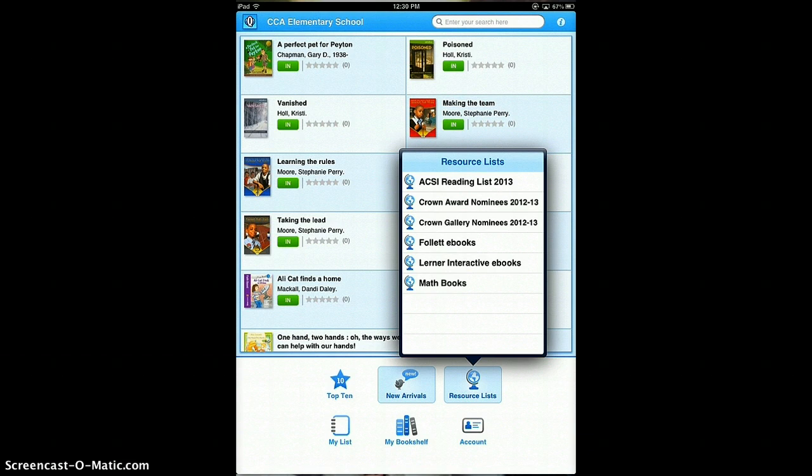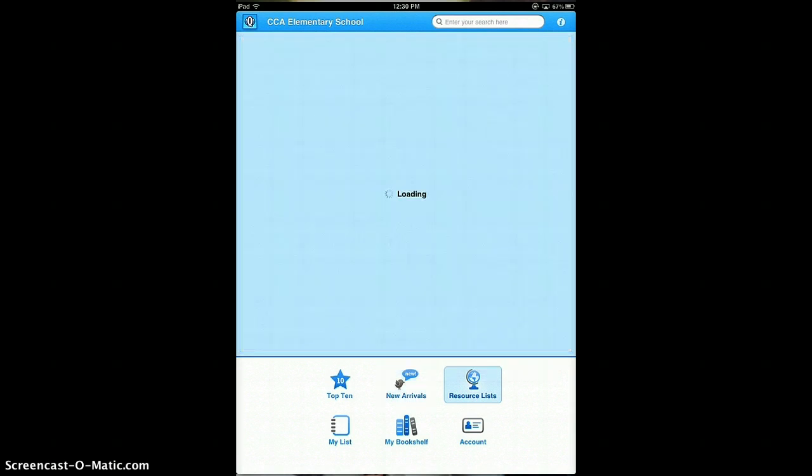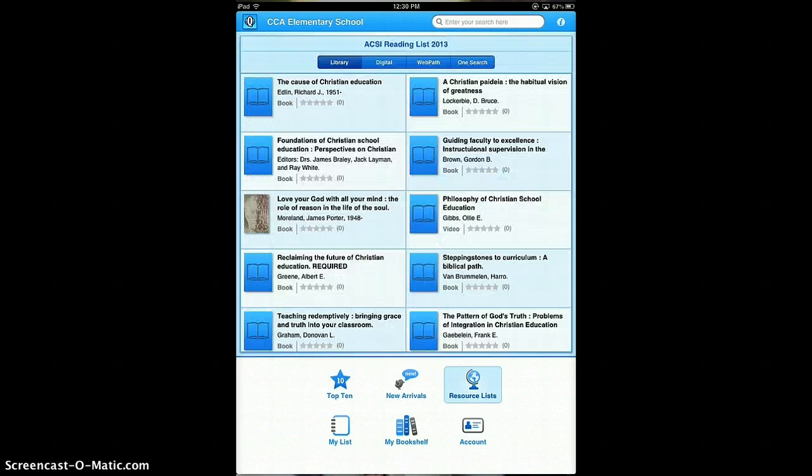You can see the Crown Awards there when we have our recommended books for the year. Or that very first list, that ACSI, of course, is for teachers. If you have that philosophy paper to write this summer, you can check that resource list and see which books we have and come check them out to write your paper.